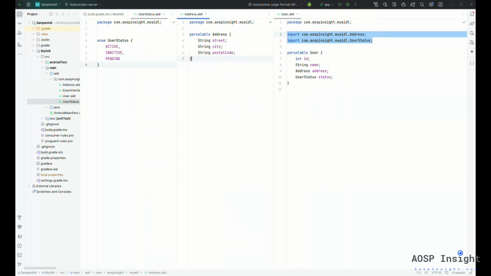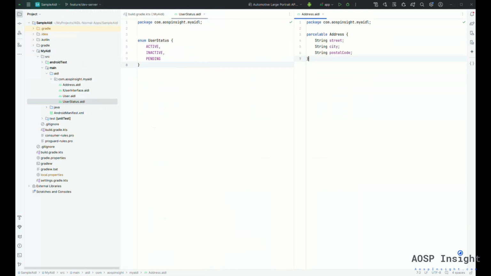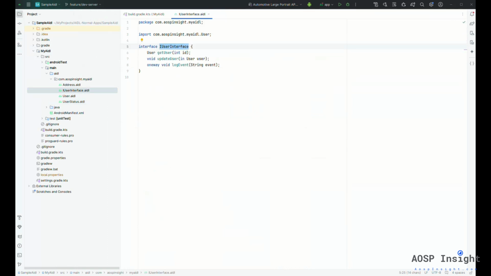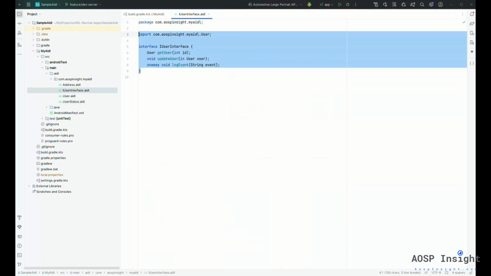Okay, now I'm closing them, and I will jump to the other points that I would like to show you in the project. Here you go. Let's look at our user interface. Here I have provided 3 methods. The first one is get user, which takes an ID and will return a user structure, which we have defined as a parcelable. The second one is update user, which will update a user structure directly. And the last one is a one-way event, which we will discuss later in the next video.